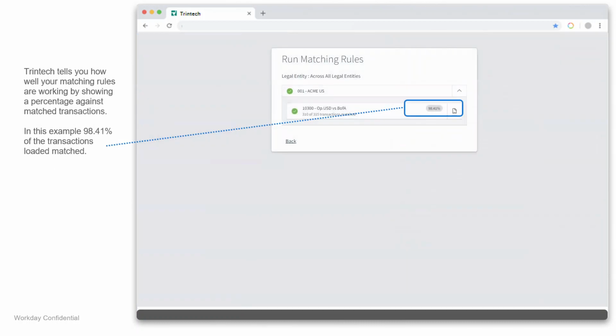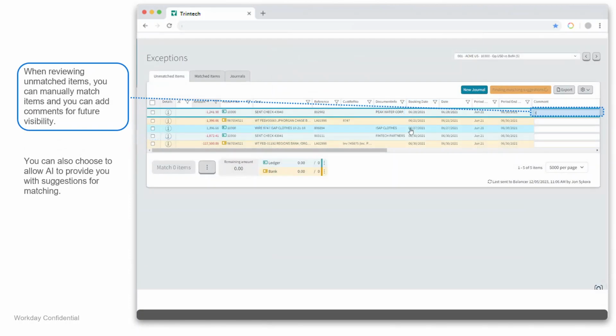But once it is loaded, it gives you an idea of how well it was able to match your items, right? So in this case, it tells me 28.41% of the transactions that I loaded were able to be matched. When you're looking at your unmatched items, you can manually match things. You can always add comments, so that gives you that visibility that you might need for a later date.